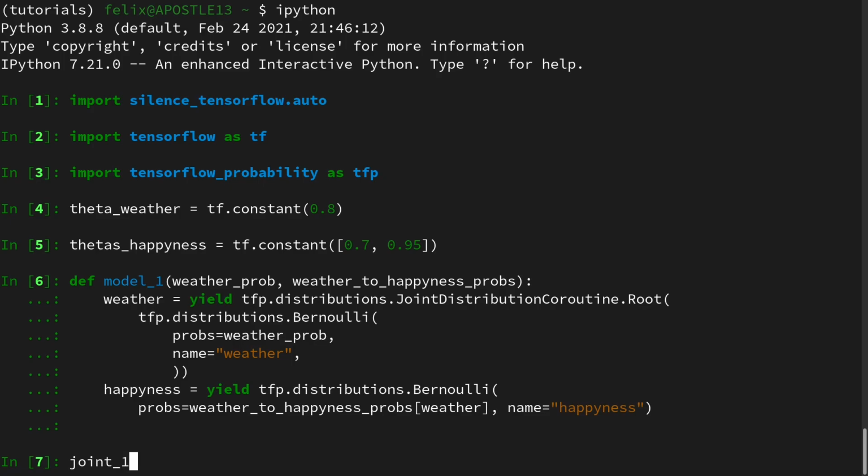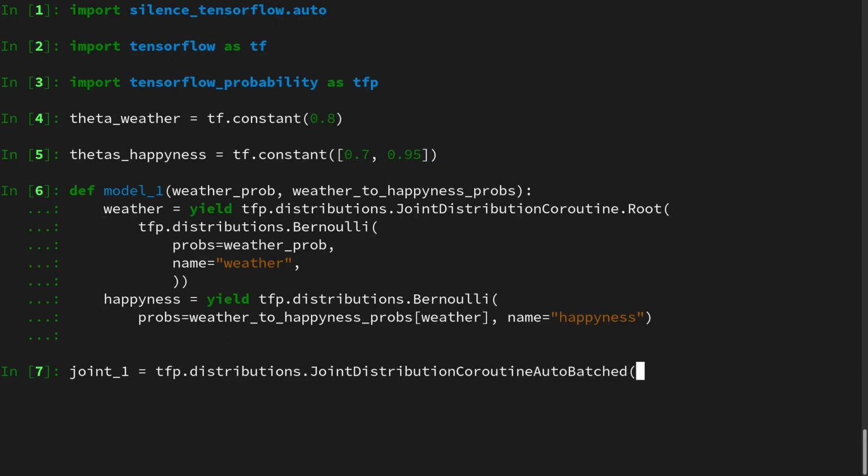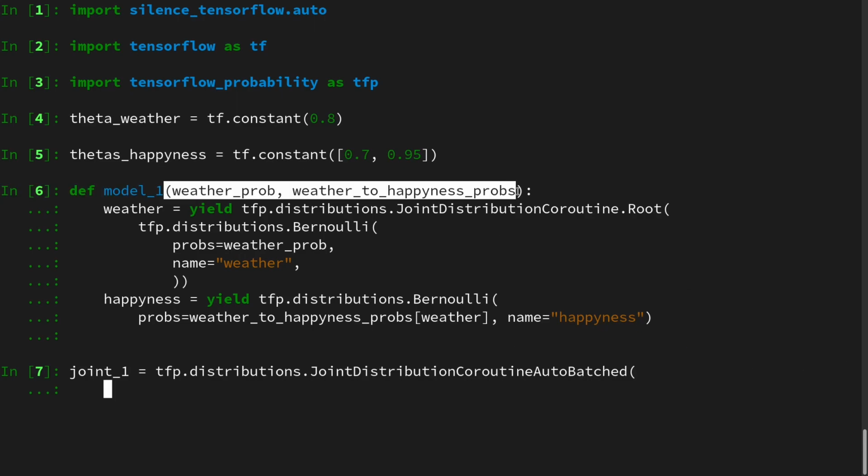So we call this joint1, for instance. And we need tfp.distributions.JointDistributionCoroutineAutoBatched again. And we have a generator, but our generator is taking arguments, so we have to bind this generator. We use a lambda for this, and we say it's model1, and then we have to bind it with our fixed theta values, theta weather and theta happiness, and that's it.